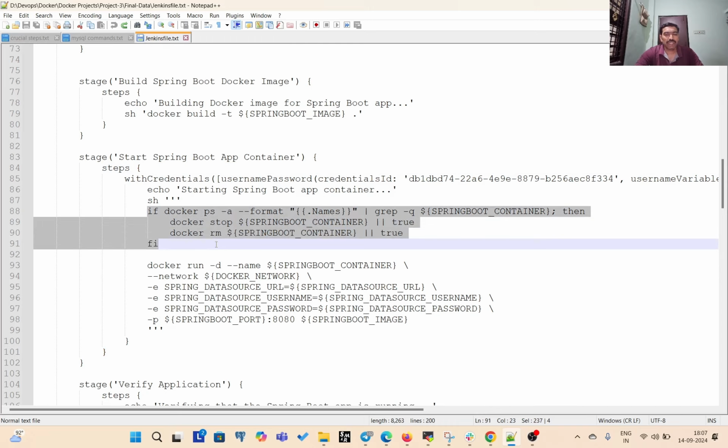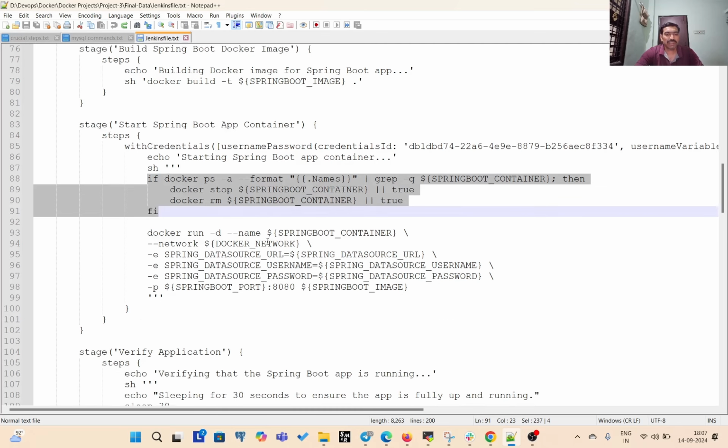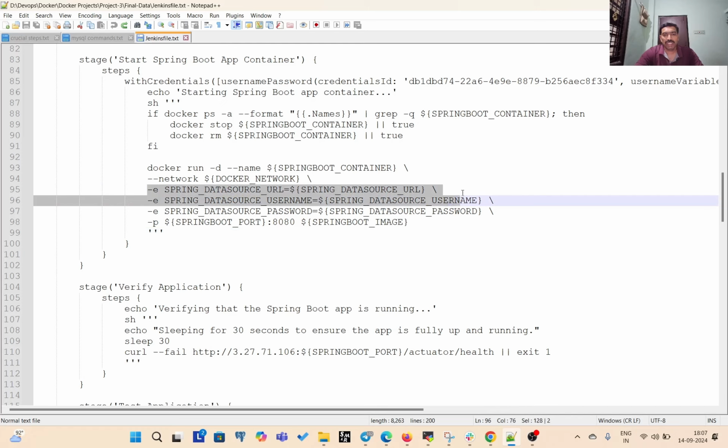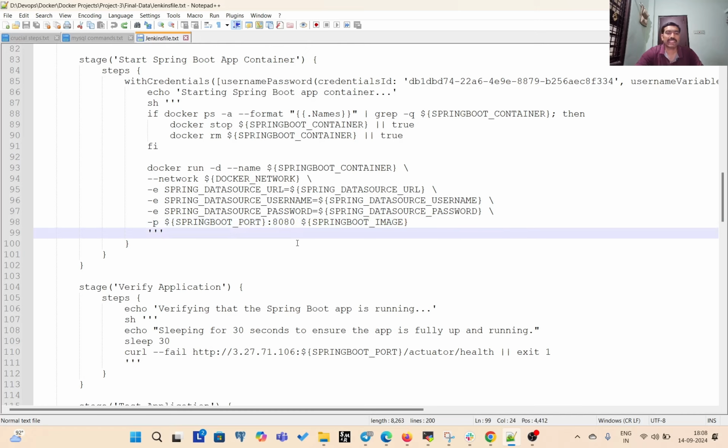And it will check whether there is any container with the same name we are going to create. If it is there, it will stop and remove that container, and next it will create that container with all the necessary variables. So here this is the data source URL, and this is the database data source username, password, and the port number, and what is the image we are going to use for this application container.